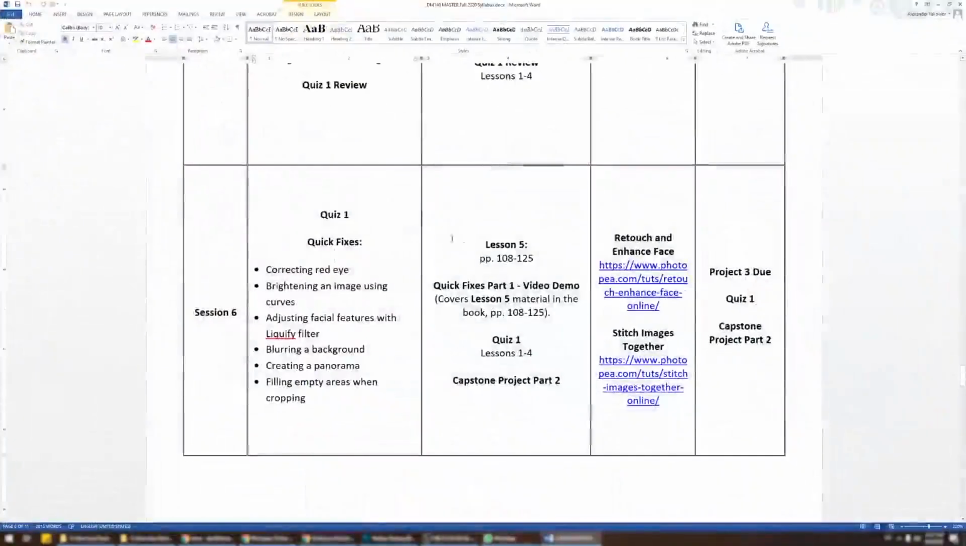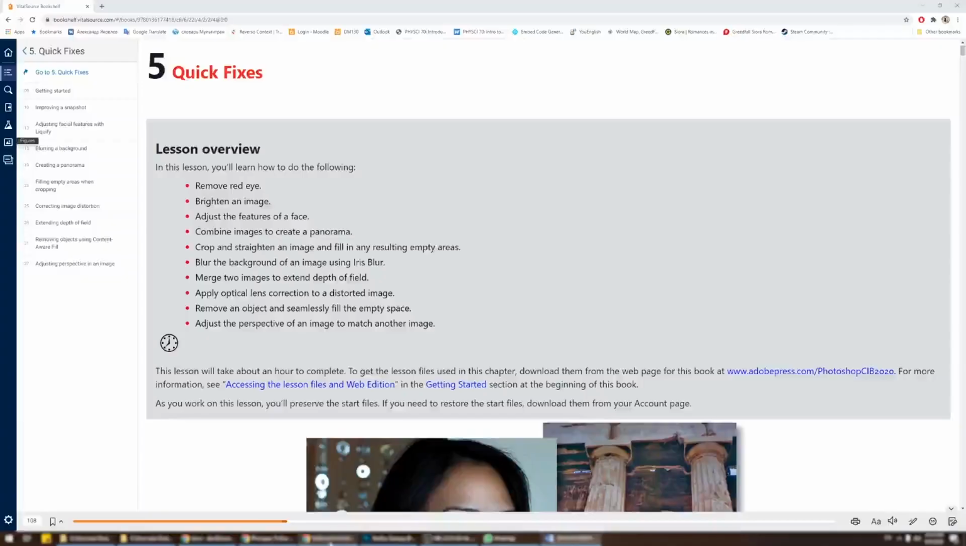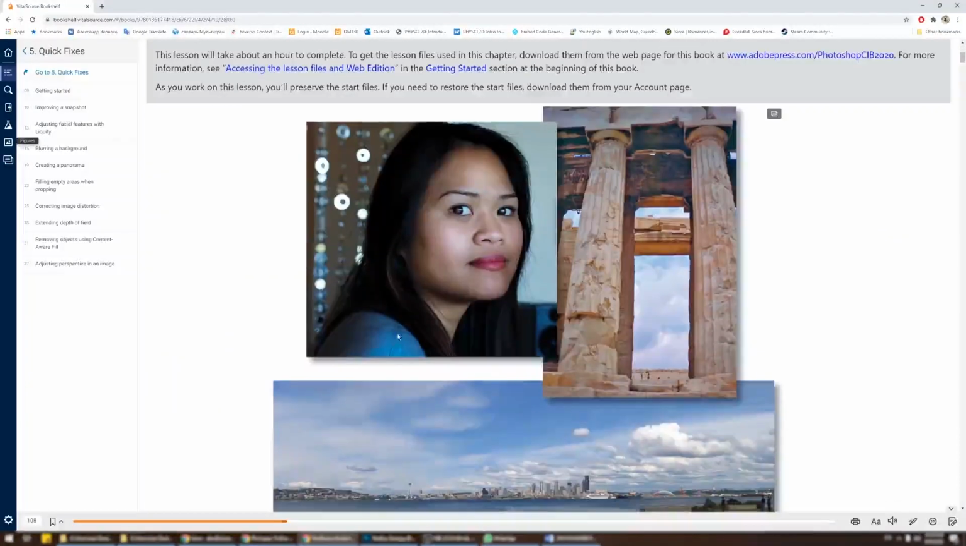If you check our syllabus, we will have 2 lessons dedicated to quick fixes techniques, such as correcting red eye, adjusting facial features, blurring a background, creating a panorama, and so on. The reason why I'm recording this video is that not all functions and tools mentioned in the book are available in Photopea. Instead, I will provide you other tools you can use to achieve the same effect.